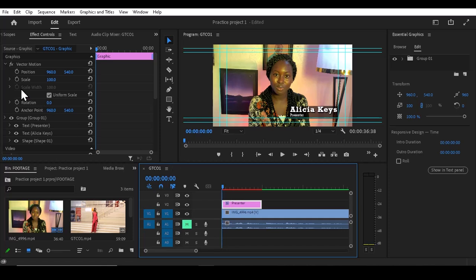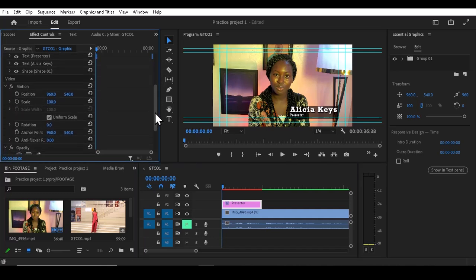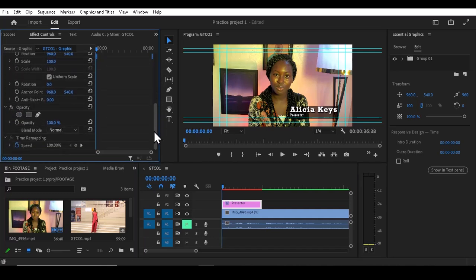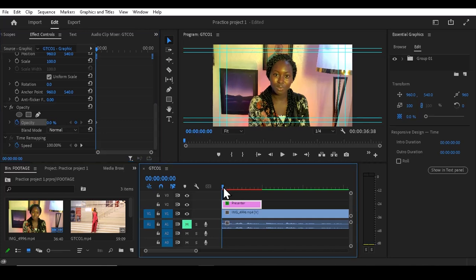So let's do it for opacity. So just come here to opacity, toggle this keyframe right here. So just take it back to 0. So in the beginning it is 0. So let's just go like 5 frames. Just press your directional key on your keyboard. 1, 2, 3, 4, 5. I think that's 5 frames forward.